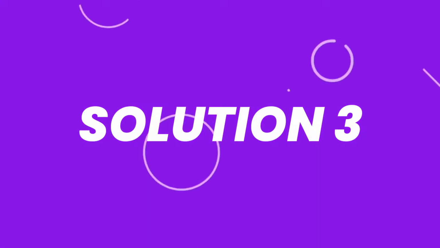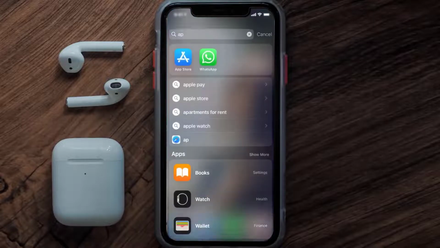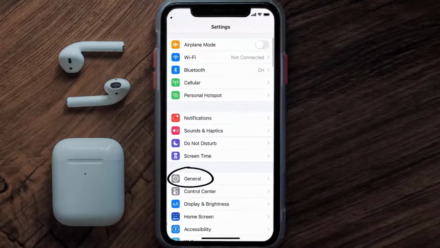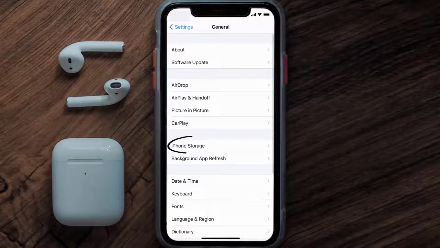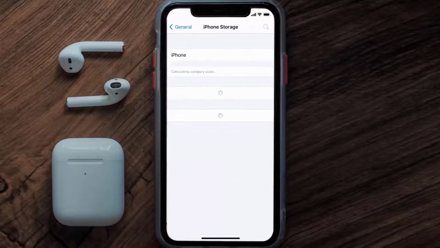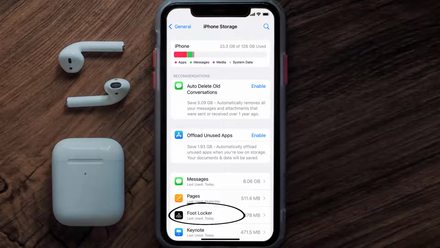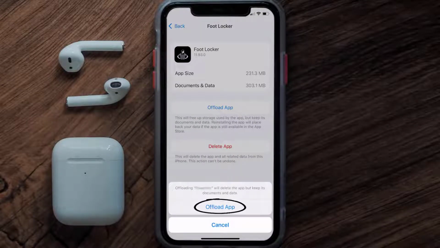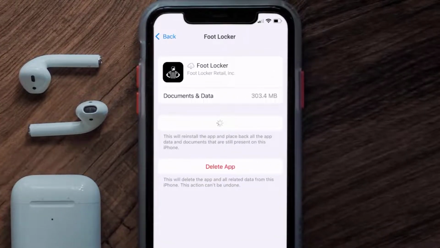But if you still encounter this issue, then you need to clear App Cache. Go to your device settings and then scroll all the way down to General and tap on it. Then tap on iPhone Storage. From here, search for the footlocker app and then tap on it. Once you're on this screen, you need to tap on Offload App. Tap again to confirm. It'll take a bit for processing, and then a reinstall button will show up. Simply tap on it to reinstall the app.